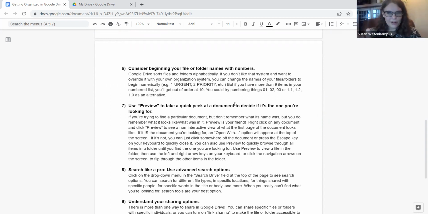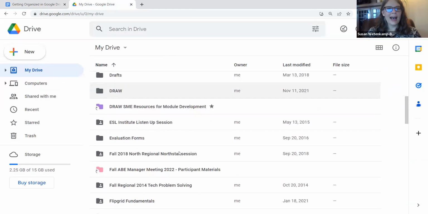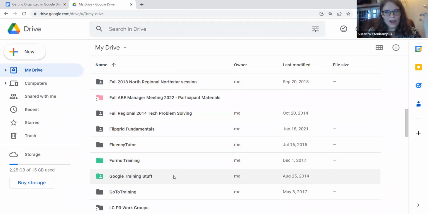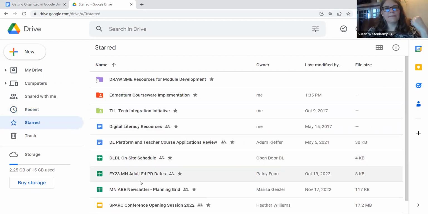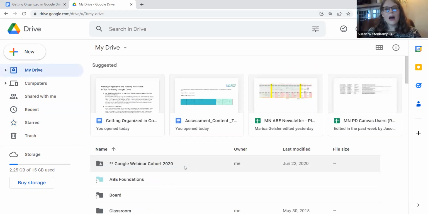So as Marilyn asked earlier, are those two folders next to each other because I coded them both green? No, they're just alphabetical. Google Drive by default organizes everything alphabetically, and that's true in your starred folder. Actually, not true in your recent folder. Recent is strictly about chronological history, but starred does organize alphabetically, and so does your drive and every folder in your drive.